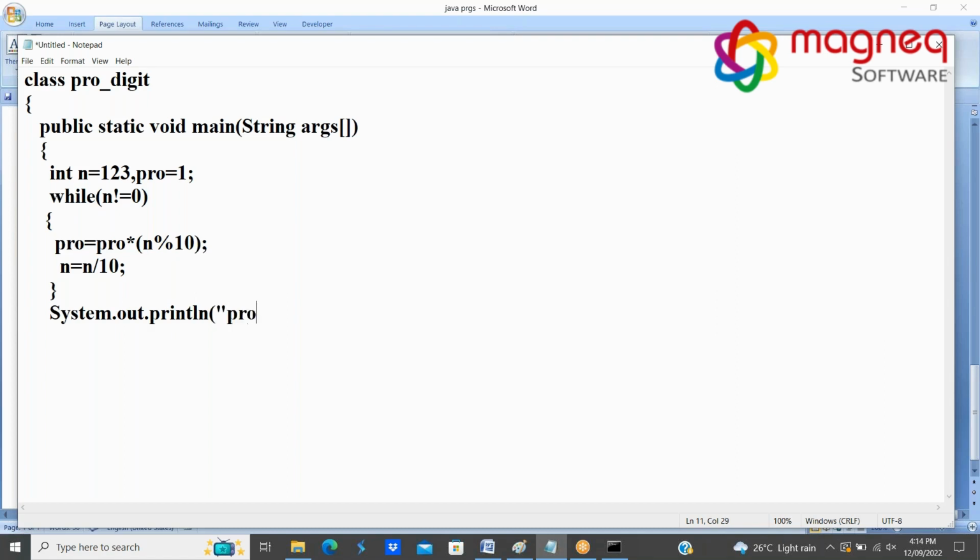So now here you are going to take System.out.println, you need to take here product of digits in a given number. So quotations plus you need to print product value. What you are going to print here? Product value. So main method close, class close.